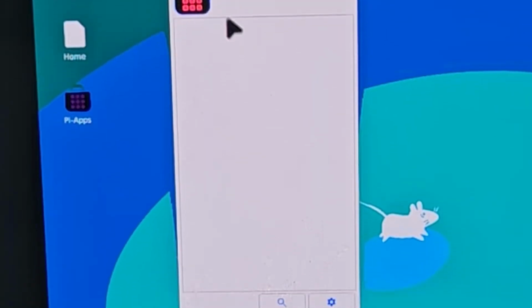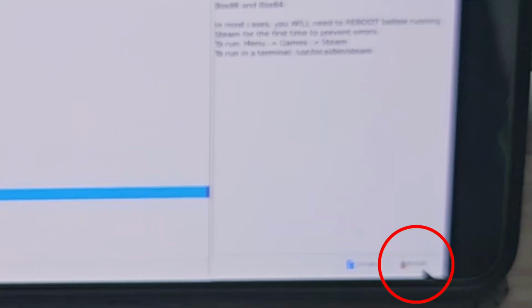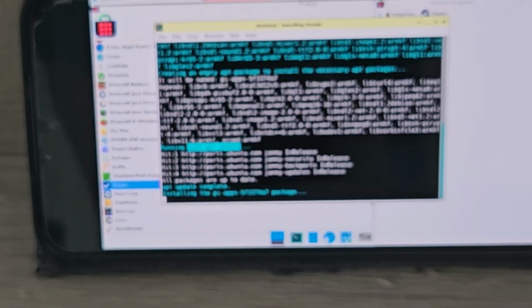Okay. Wow, look at the amount of apps. Oh, it's just a little late. Games. Some emulators. It's here. Damn. Install. Yes, please. I can't wait for it. It is installing it. It's doing stuff. I'm so hyped right now.